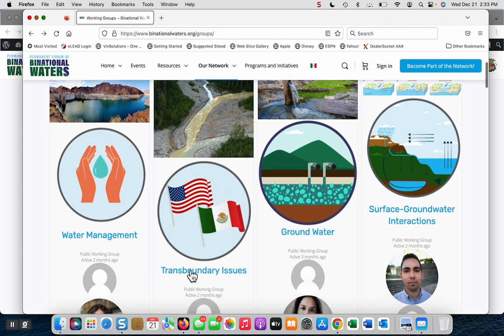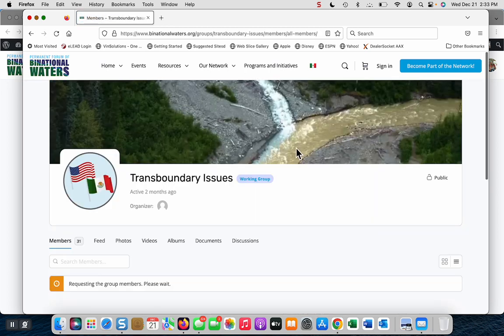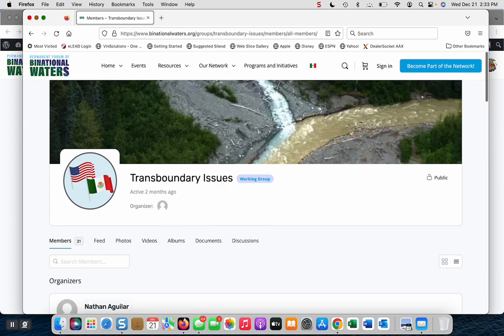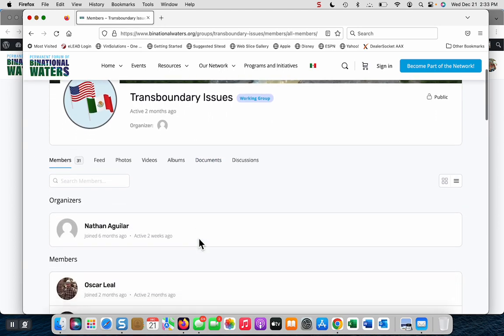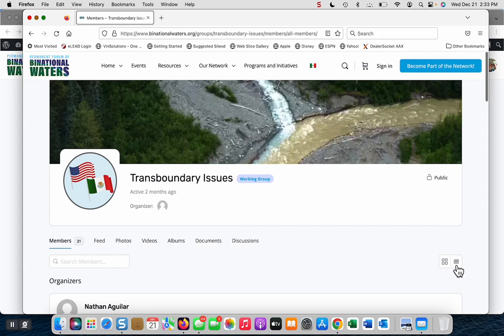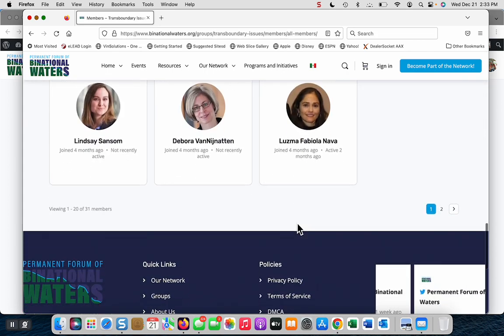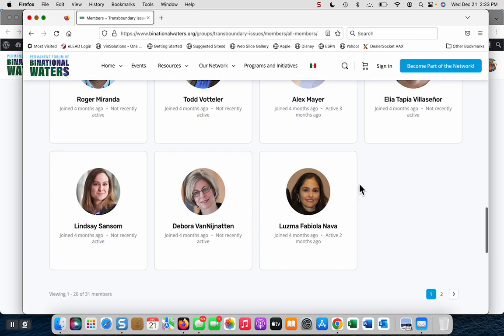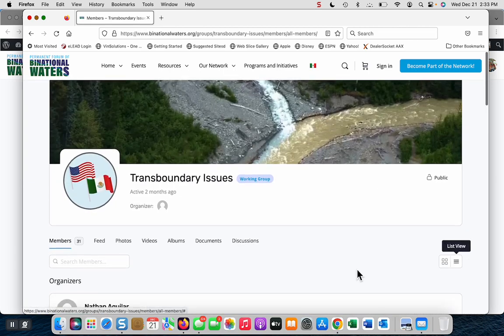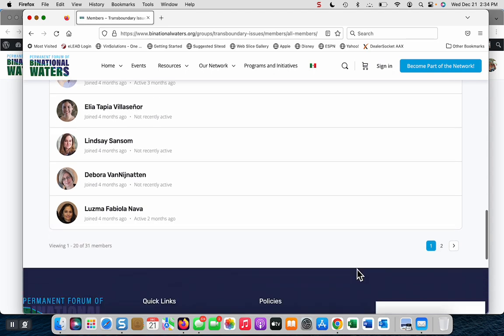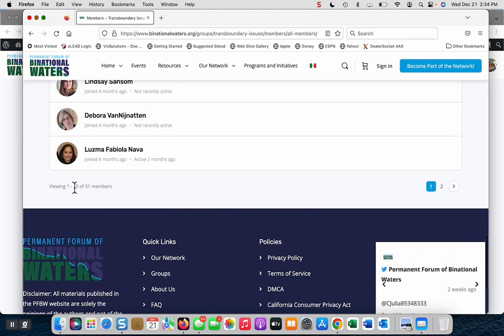So, if I go here to transboundary issues, and what a great image that is, by the way, water issues, right? Water management. That's a tremendous picture. Wow, look at the pollution. I can go here to the grid view and everybody populates pretty quick, and it gives me 2 pages. If I go to the list view, everybody populates really quickly, but then it's 2 pages. But there's one of 20, so there's only 11 more, right?